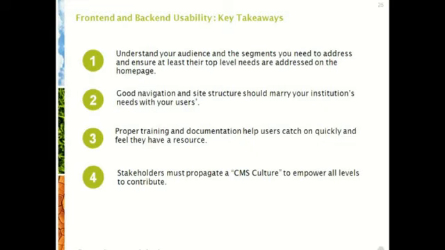Number two, good navigation and site structure should marry your institution's needs with your users' needs. That may sound simple, but again, if you think about what your business objectives are, they really should fall in line with what your user objectives are.